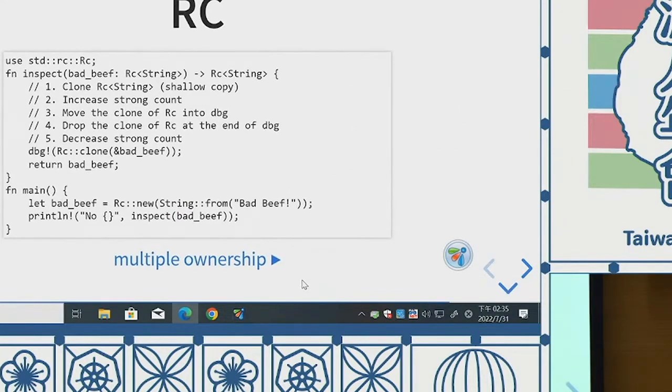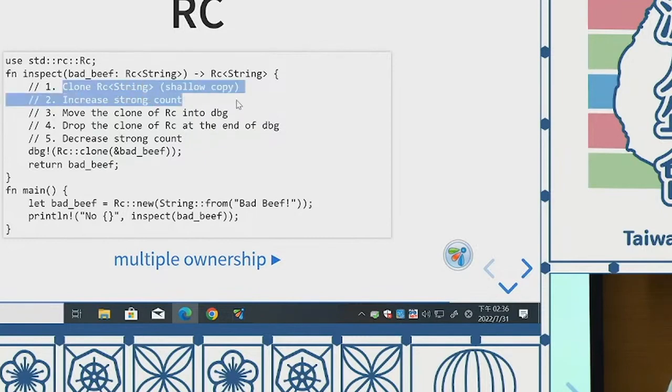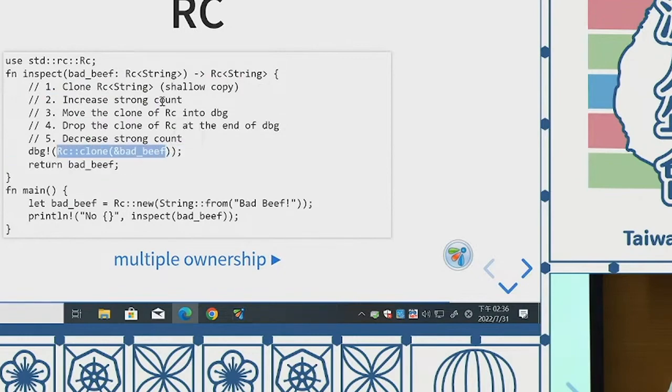And ownership. Ownership is usually a one-to-one relationship, but actually Rust allows us to have multiple ownership. This is done by using Rc. Rc stands for reference counting, and it keeps a counter internally. Let's look at this example. It first clones this one here, and then increases the strong count, and then it moves the clone of Rc into debug, and then it drops the clone of Rc at the end of debug, and then it decreases the strong count.